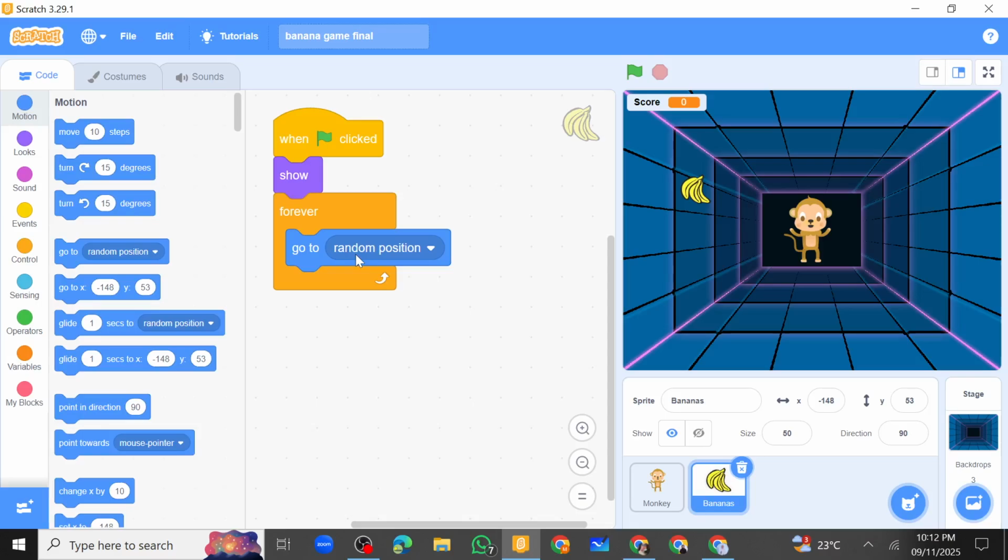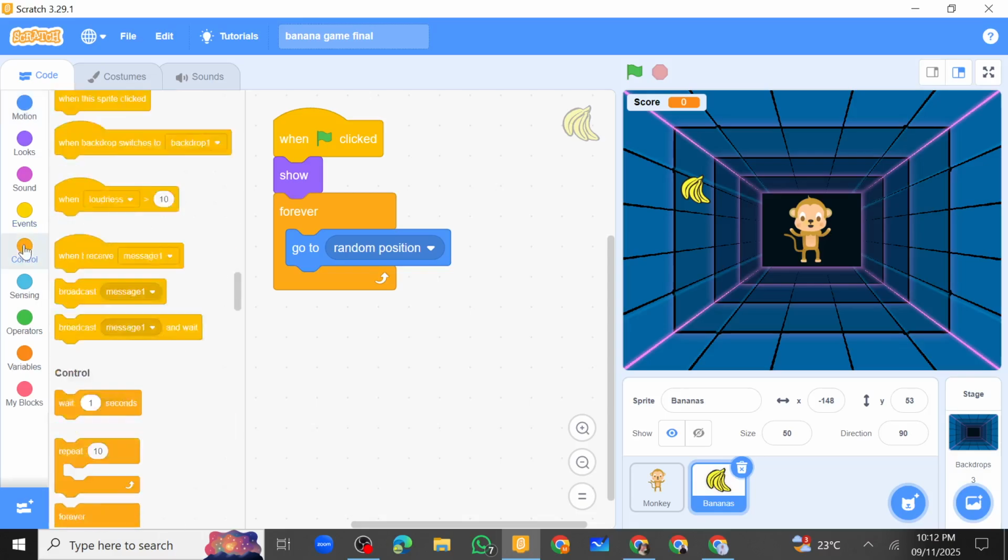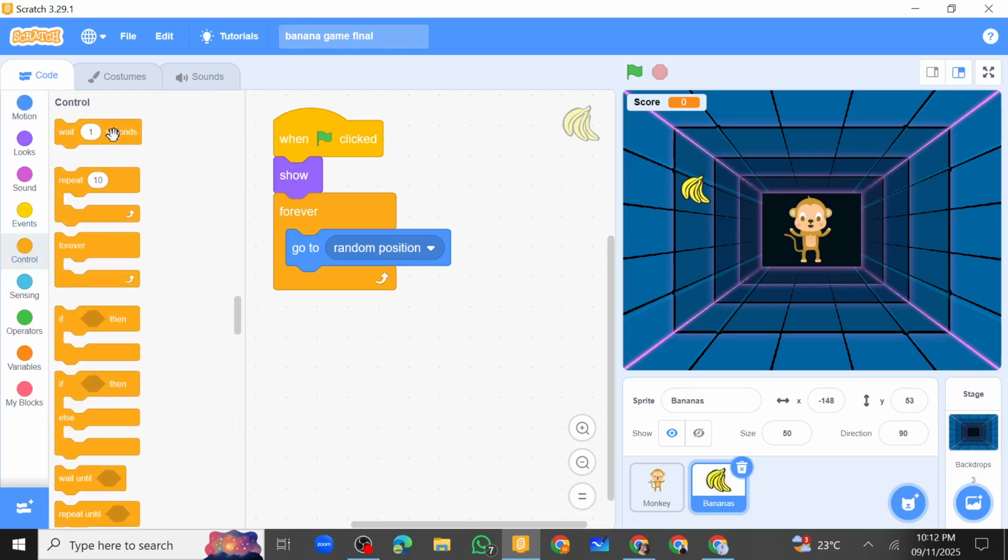Now I want the speed of the banana to be a little slow. For that I will go to control and I will be using the wait 1 second block under the go to random position block. Why? So that the bananas will go to random positions a little slower and it will be easier to catch the bananas.